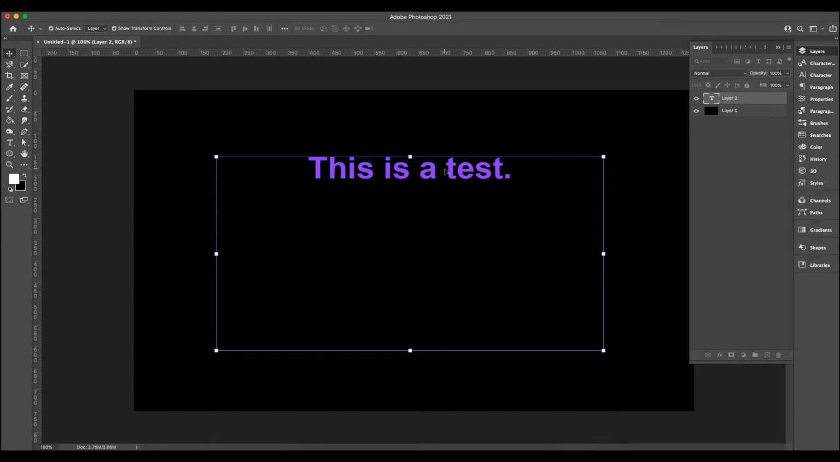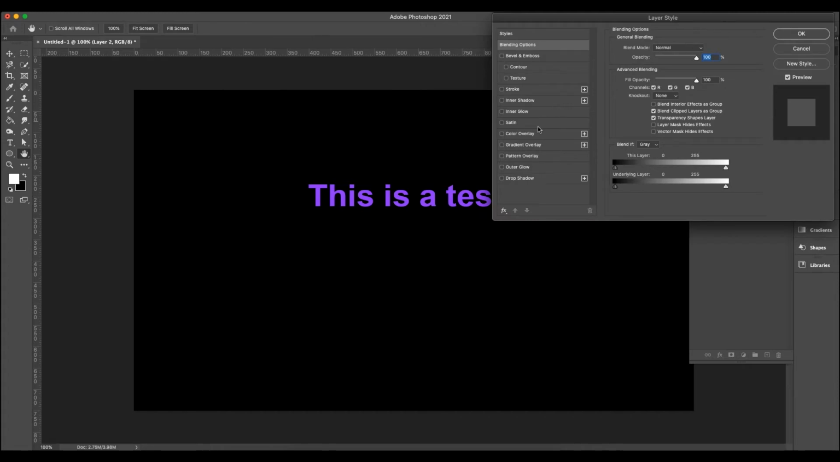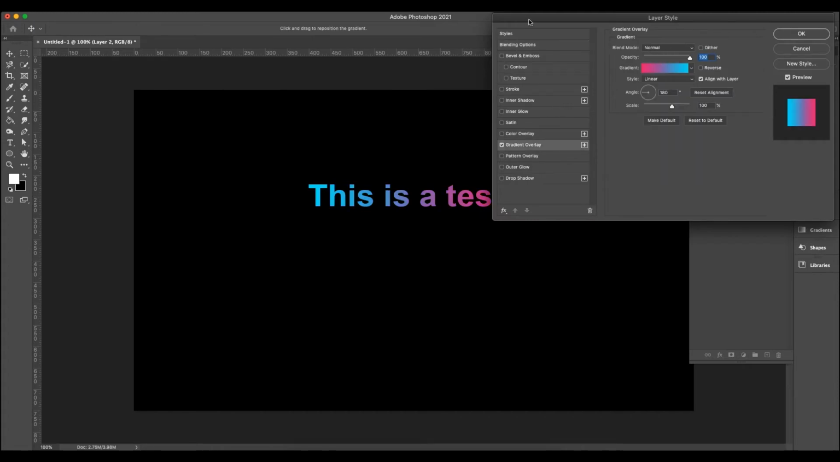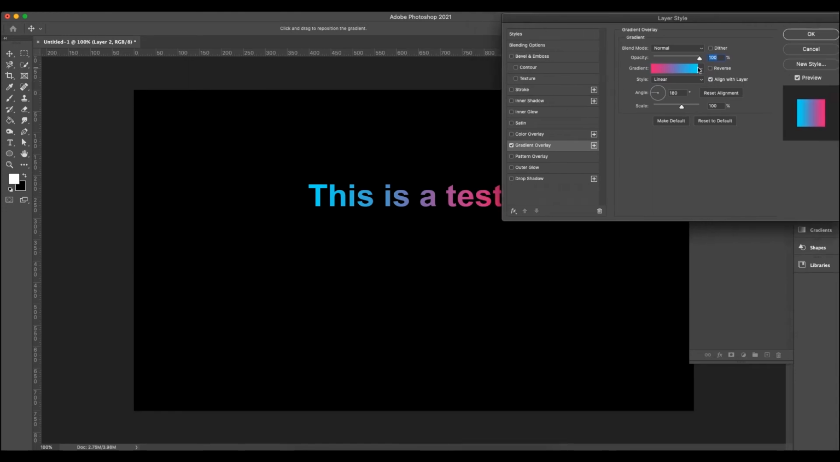So that's what we want. So once you've selected your text, double click the layer, go to gradient overlay. This will automatically apply your gradient. Now you've got a few options to edit your gradient colors and everything.